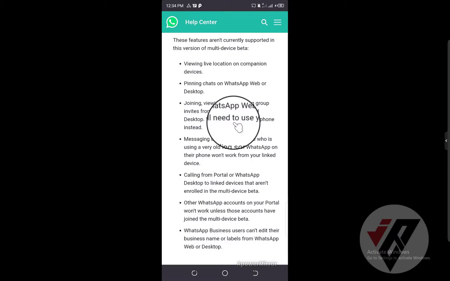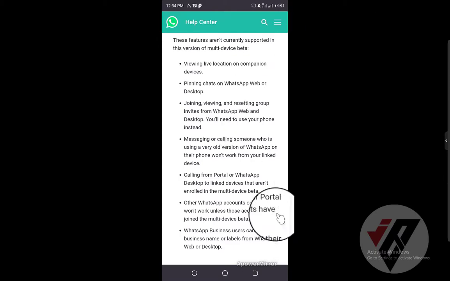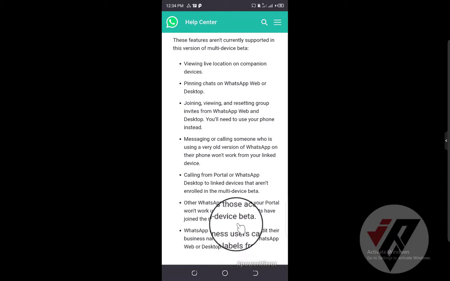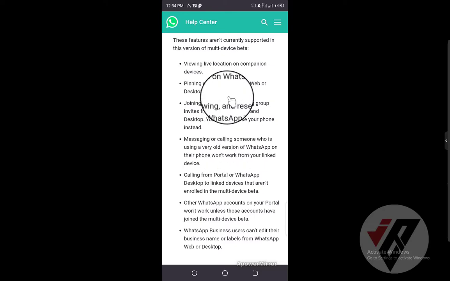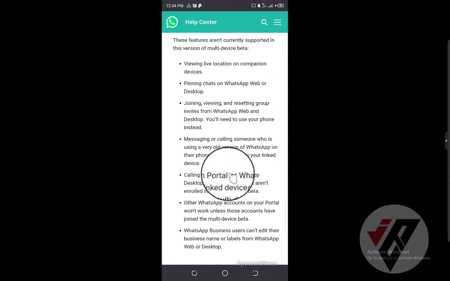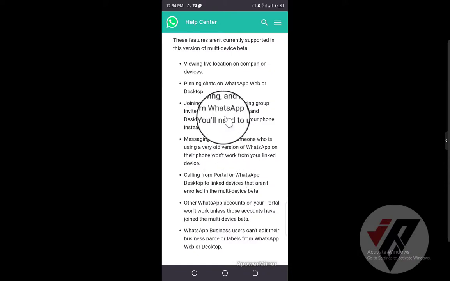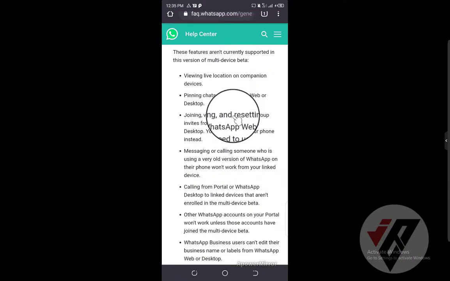Another thing is that if you're messaging somebody who is using the old version of WhatsApp multi-device, the person won't be able to receive that message. To use this feature, your recipient, the person receiving a message, must be using the latest version of WhatsApp multi-device link. So they also must be using the multi-device link. So that is that about this.